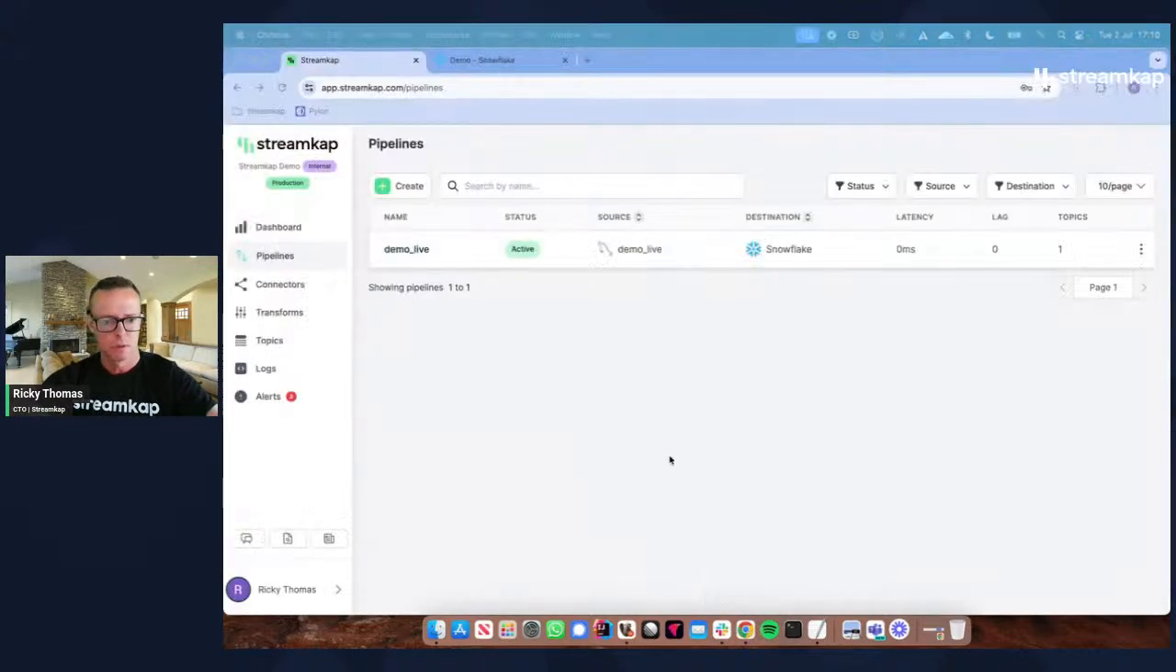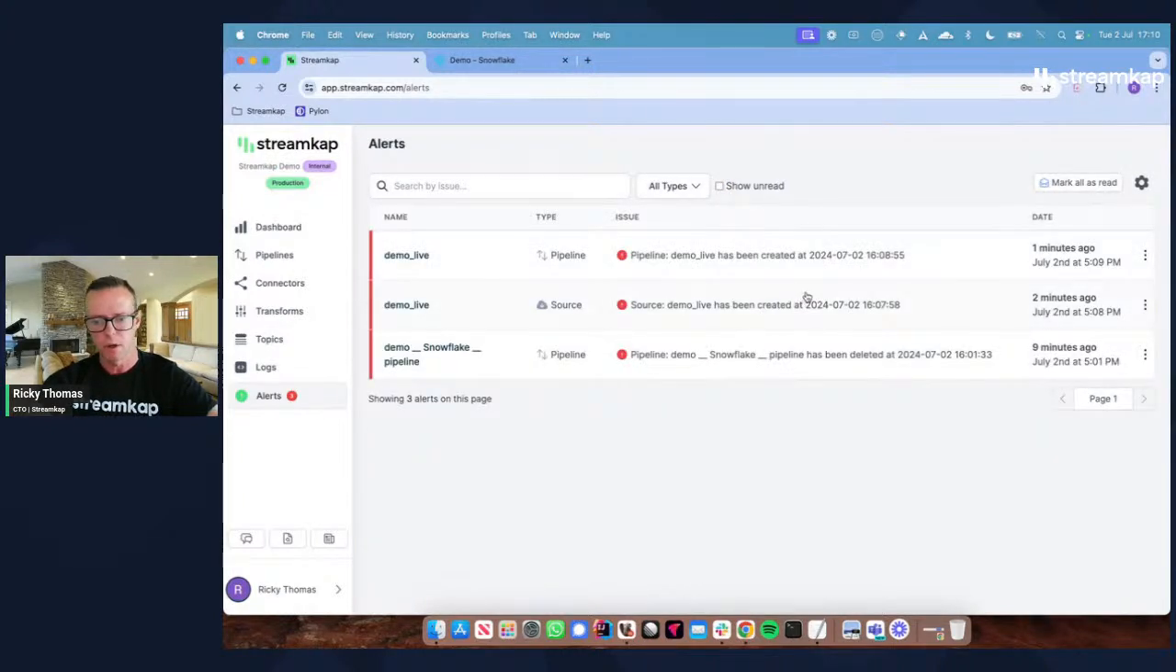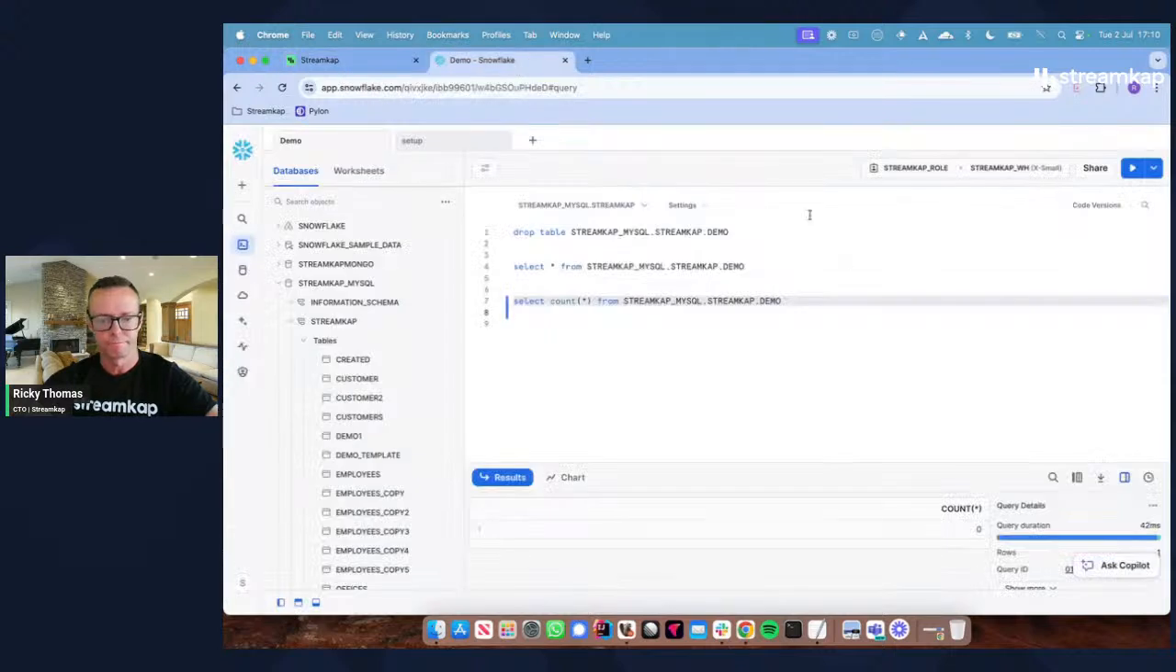to Snowflake. Before we go and look at that data arriving, we've got an example here of alerts also. We'll go into alerts in a second, but we can set up all sorts of types here. So here are my three alerts based on actions I took, and we can create more of those as we go along. So I'll come back to that in a second.